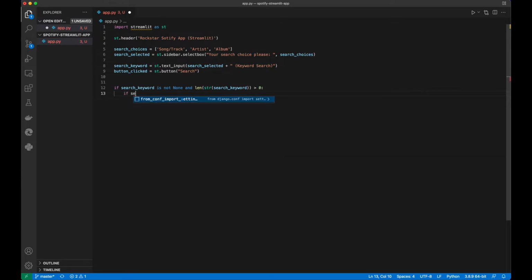After that, if search selected, this search selected will be any of these three choices. So if search selected is this, st.write start song track search, and this will be our artist, this will be our album. So start the album search, start the artist search. Otherwise, no actions are here.